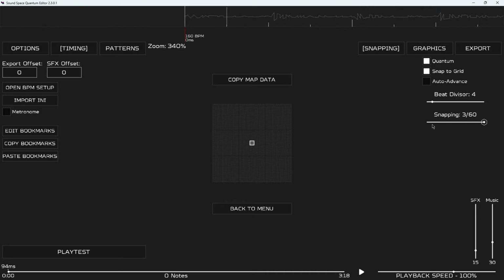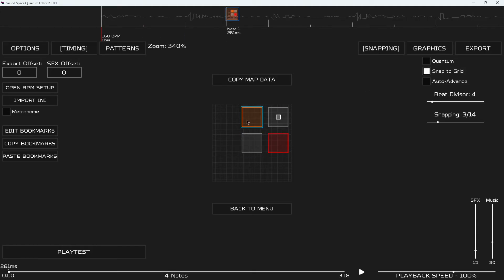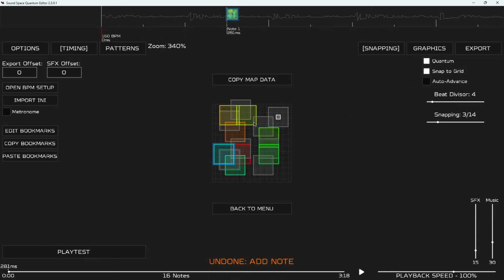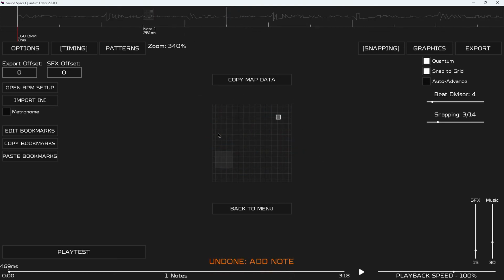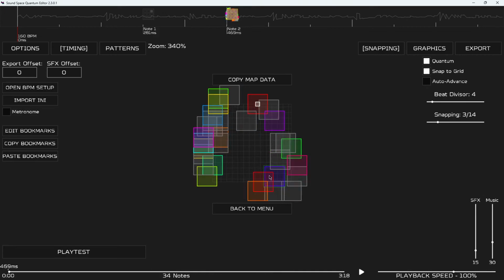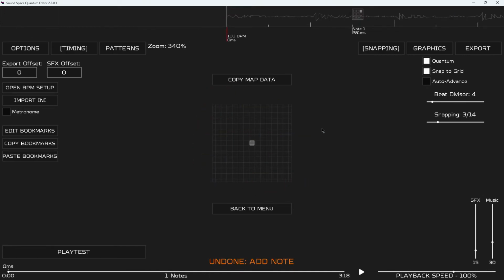So basically the snapping is just how many notes you want to be able to put on the grid. And the quantum feature enables that. If you don't turn quantum on, it's just always locked to the grid. If you turn it on, you can go crazy. And yeah, I'm just undoing and redoing. I'm just holding control Z. You can just hold it. You don't have to spam it. Don't have to repeatedly press it.